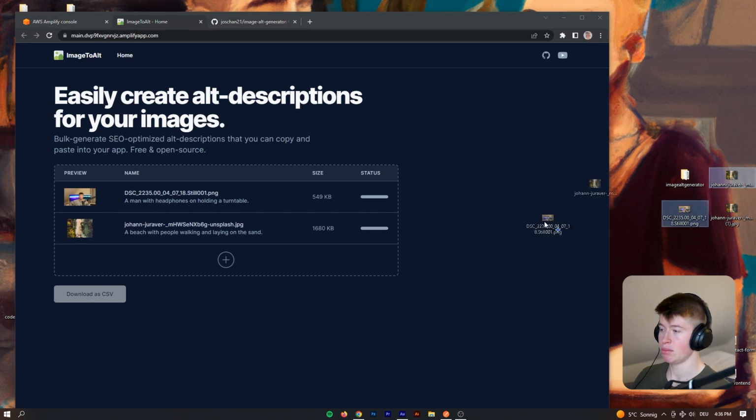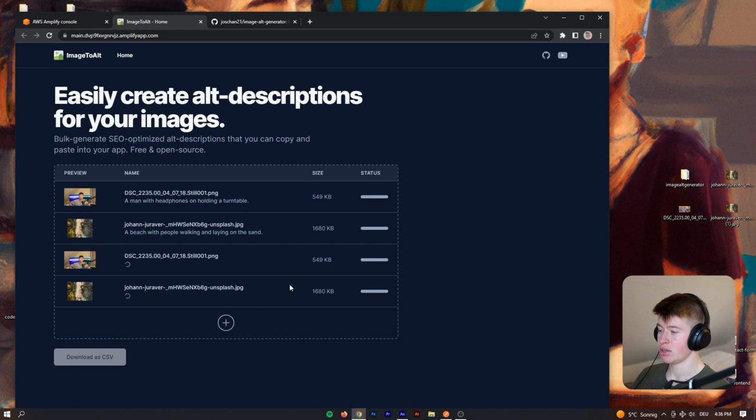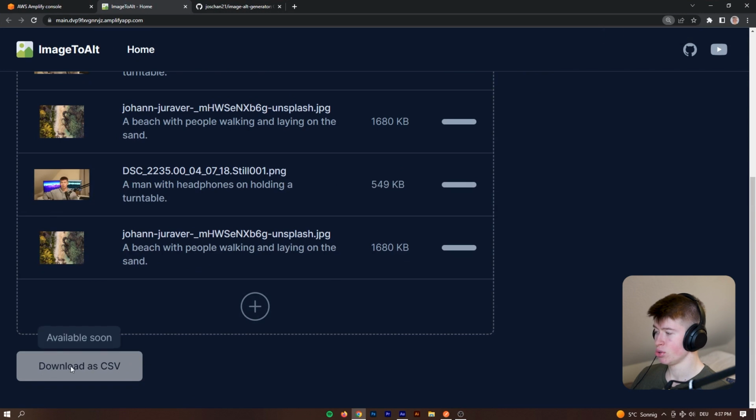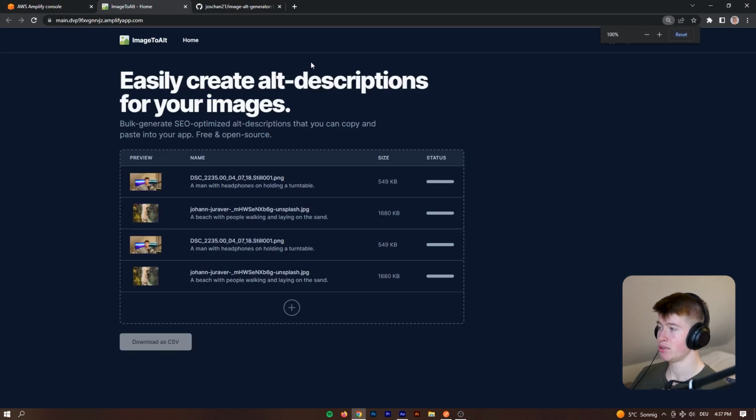You can just take multiple images, even drag and drop them in here as long as they're in the zone right here. Then they're each being uploaded and processed, and you get back the alt tag that you can copy and paste. Now, there are two problems I have with this application. Not everything works perfectly. One feature that would be cool is a copy button, so you can just click and then the alt tag is copied, and also the download as CSV. And as you can see, I implemented a little tooltip saying available soon, just for some better user experience.